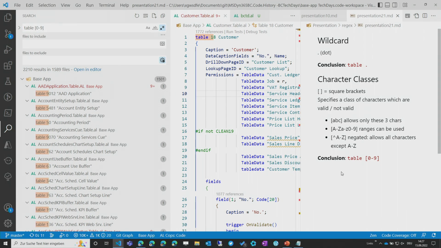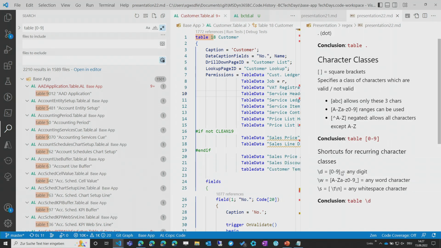There's one more thing I want to say about character classes. If they are recurring ones, like a digit, for example, there we have synonyms for that. So I could have also used the \d in this case, because it says as well that it is 0 to 9. But there are other shortcuts, for example, the \w, which stands for any word character, or the \s that stands for any whitespace character. So yeah, there are a few shortcuts for character classes which look like these.